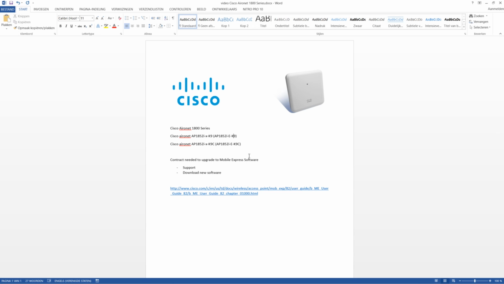Now, that doesn't mean that the K9 doesn't work, but you need to convert it from the lightweight AP to the Mobility Express software. Another remark: if you buy the K9 and you need to convert it, you will need a Cisco contract so you can upgrade to the Mobility Express software, which allows you to download the software and ask for support also. So keep in mind that you have to buy a Cisco contract. If you have an external controller, then you don't need it. You can just connect it, and it will look for the controller and connect automatically.